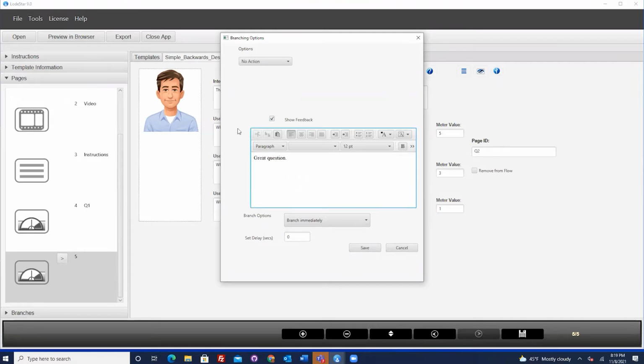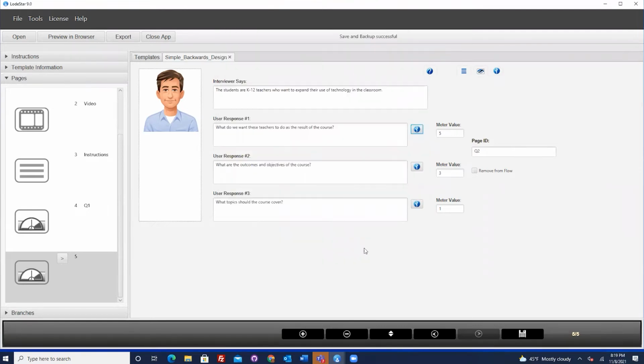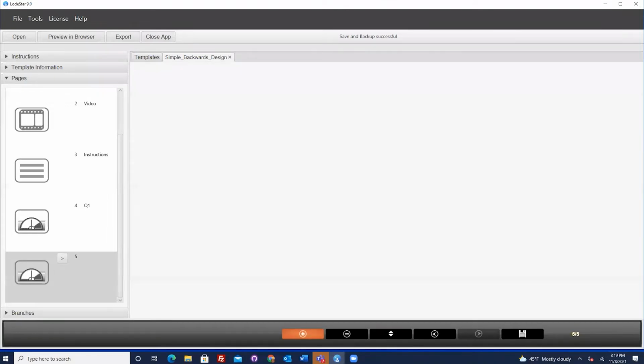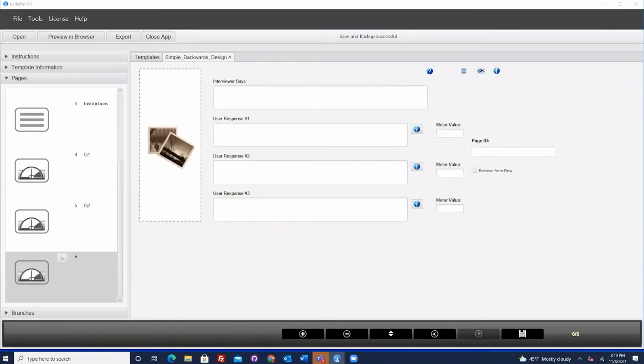Put it right here with this checked. You don't have to worry about this. No action, just leave this alone. And I'm not going to repeat myself, but I could do that for all of these. I'll go ahead and create one more response and one more set of options here.